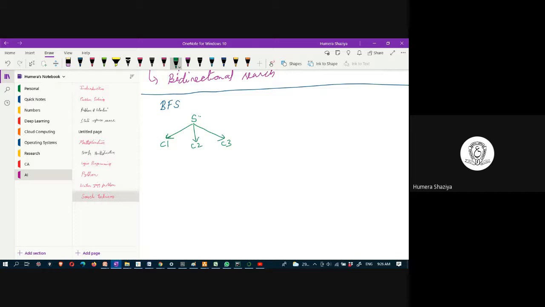After that, suppose C1 has two more successors, C11, C12. C2 has only one successor, C21. C3 has four successors: C31, C32, C33, C34. All right. And in this manner, this graph grows. Generation of these successor nodes happens.